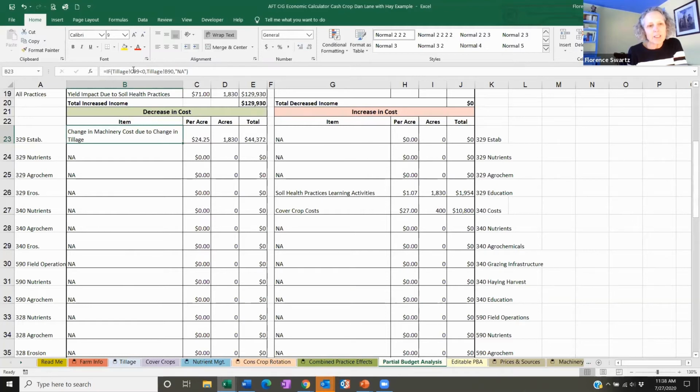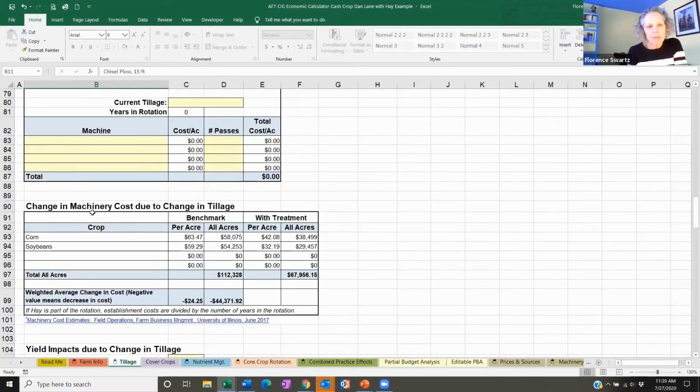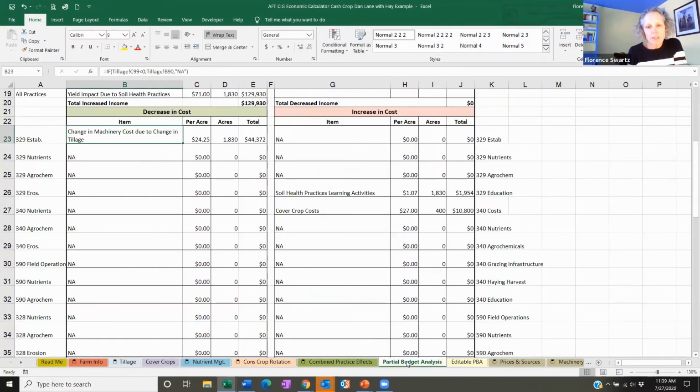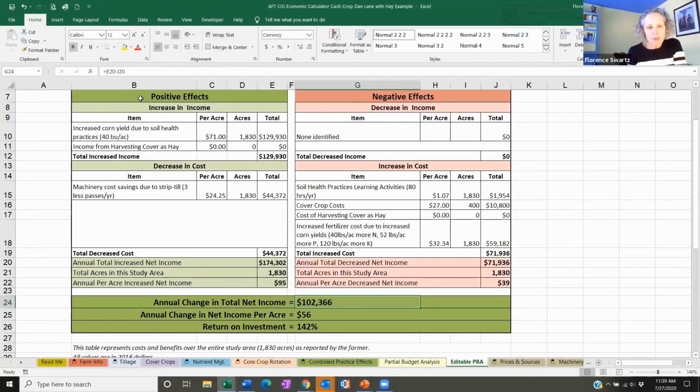It's evaluating C99 to see if it's less than 0, and then it's pulling this, meaning it's a savings if it's less than 0, and then it's pulling C90, change in machinery costs due to change in tillage, because when I put these together, we don't know whether this is going to be a positive or negative effect. And so that's the chore, or the task that's before us now, is to make these seem more meaningful in this table here. And you can see they've already been made more meaningful.